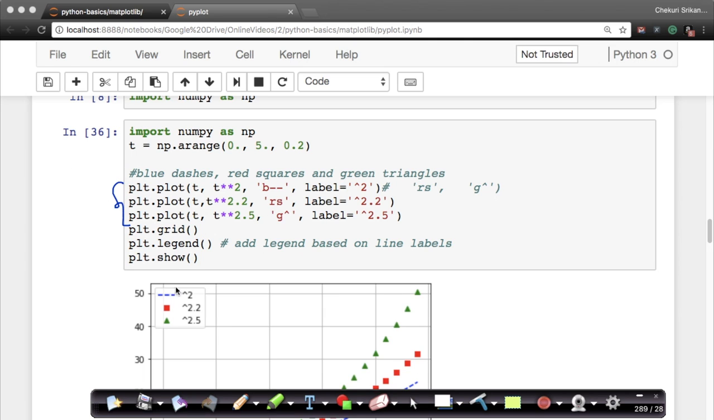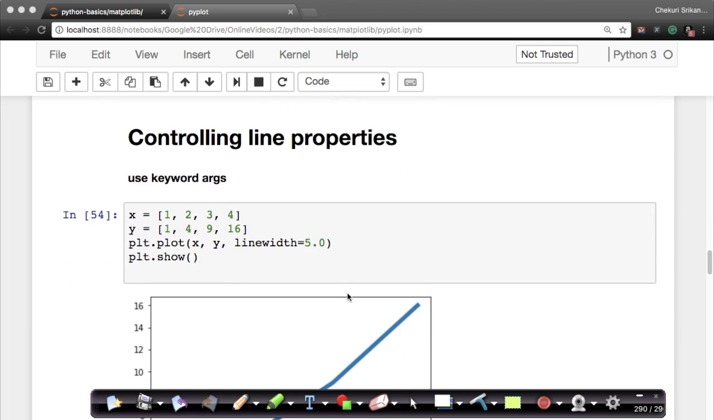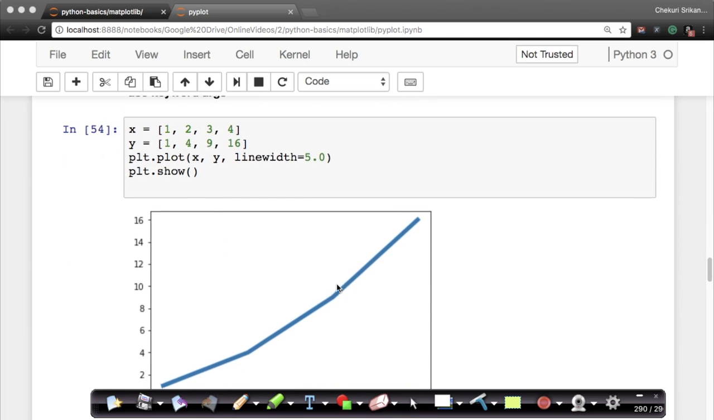And when you have multiple lines, it's extremely important to have a legend. Otherwise, you don't know what is what. You'll simply be lost. Having learned this, now let's go a little further and understand some more properties.